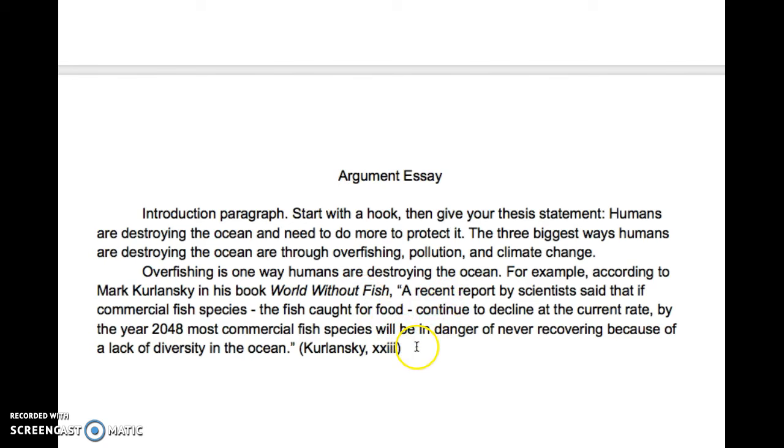overfishing. So, okay, my evidence says a recent report by scientists said that if commercial fish species, the fish caught for food, continue to decline at the current rate, by the year 2048, most commercial fish species will be in danger of never recovering because of lack of diversity in the ocean. Okay, to introduce reasoning, I start with another transition. I can say, like, this means, or another thing you can put is this shows, or something like that. So we're just transitioning here.